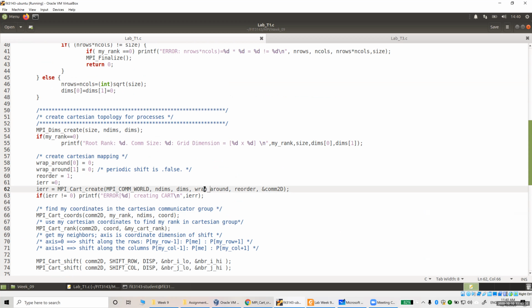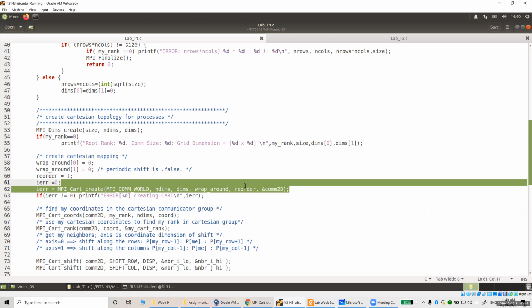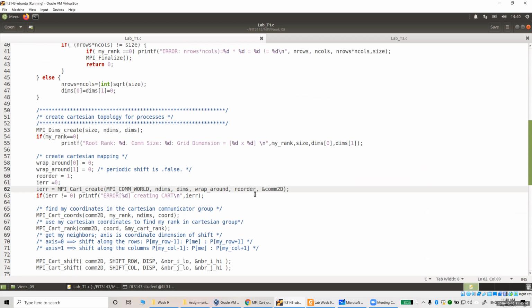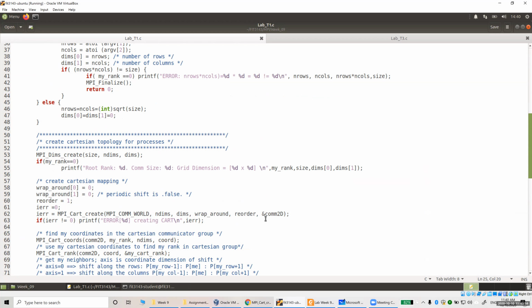And then wrap around. So wrap around is the periodicity. We don't need to have a circular 2D grid, or a cylindrical 2D grid, so we put it with false. They're all zeros over here. Reorder by default is 1, and then the most important thing, this is the output argument. All of these are input arguments. So you pass in the address of your communicator variable, and it returns you a handle or a pointer to your new communicator.